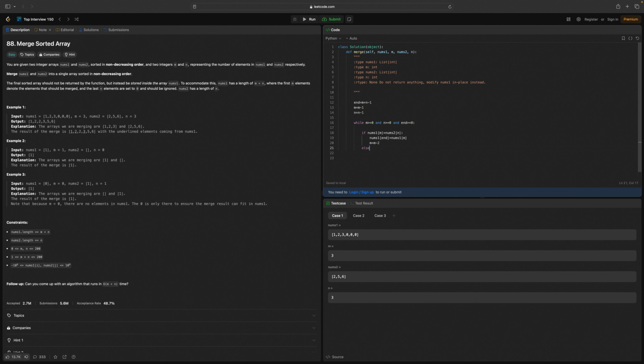Else it's the reverse. So here we use nums2 with n, and if we are using the element from the second list, we subtract n minus 1. Then we should also subtract p, so p equals p minus 1.